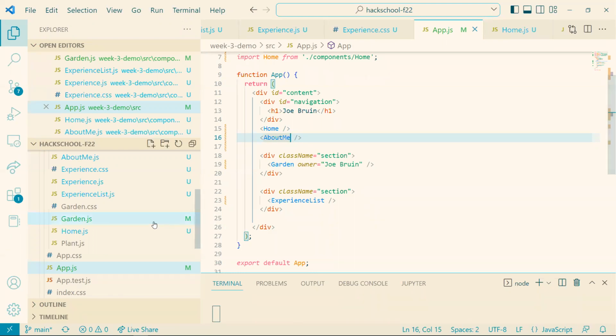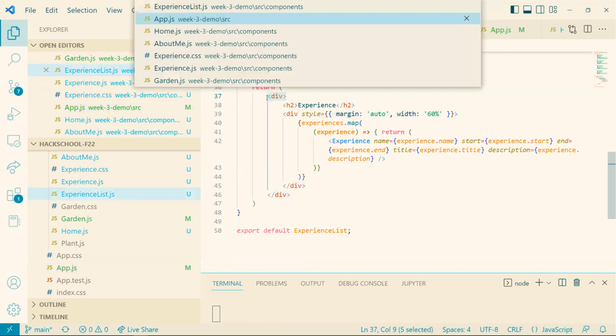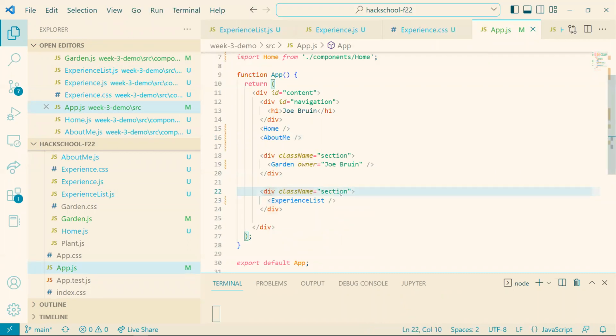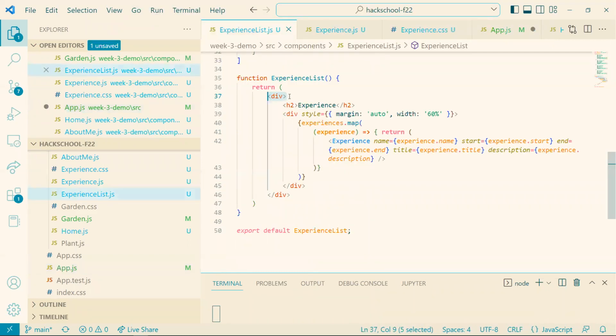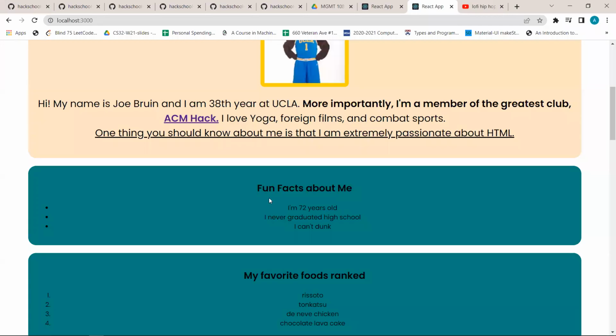One last thing is if you look at the code for Garden and ExperienceList, if you go to ExperienceList, there's a div. And then outside of the ExperienceList, there's a div with className section. So what we have is a div wrapping a div, which is pretty redundant because it's the only thing being wrapped. So what we can actually do is get rid of the className here, move the className into the inner div, and then we can get rid of the outer div. Okay, and this should result in the exact same code.